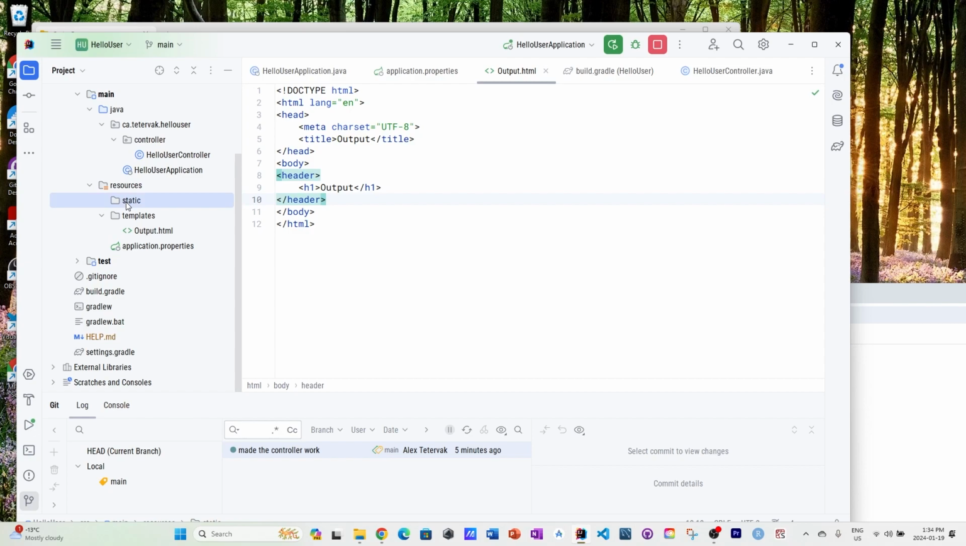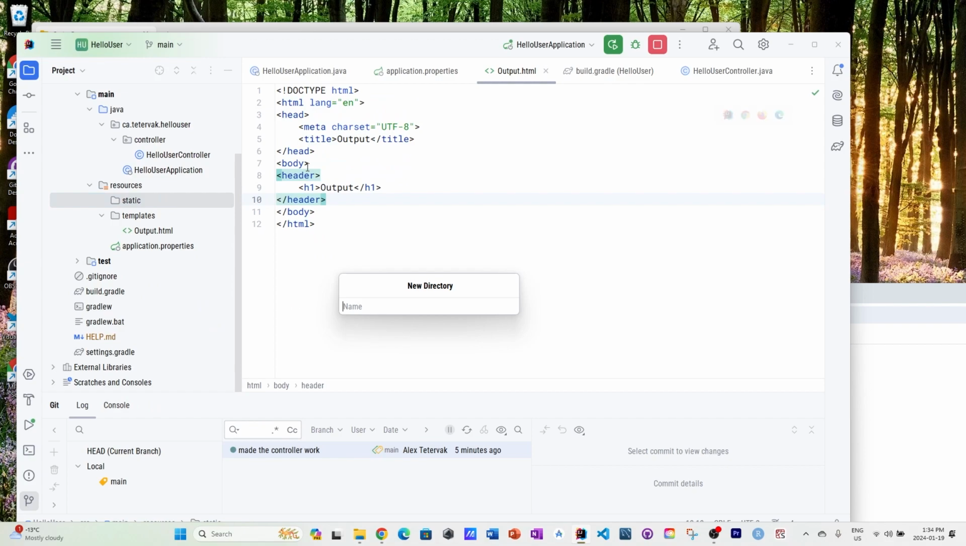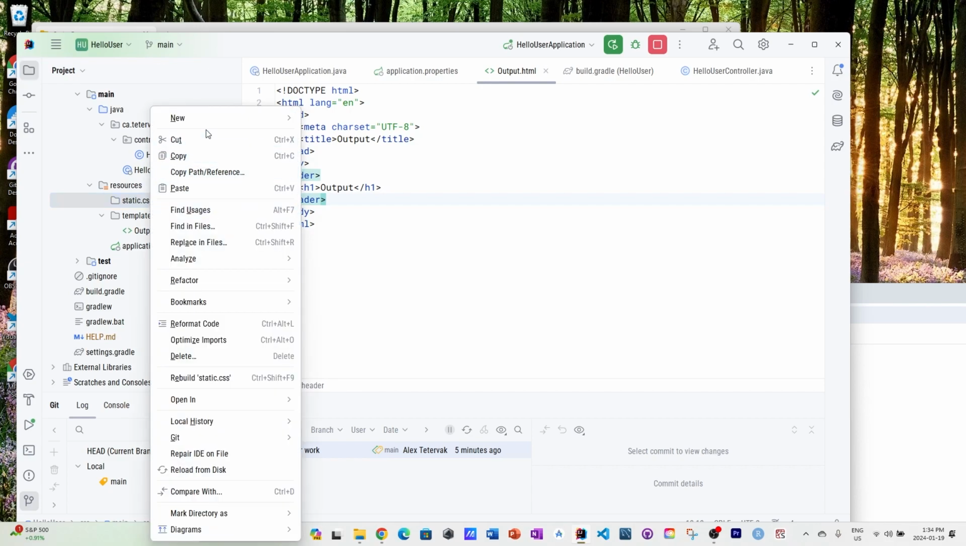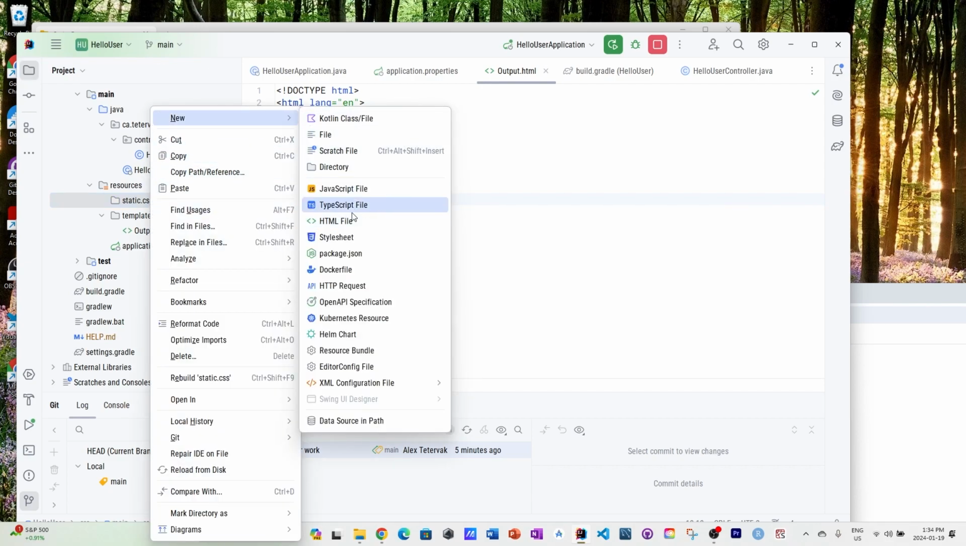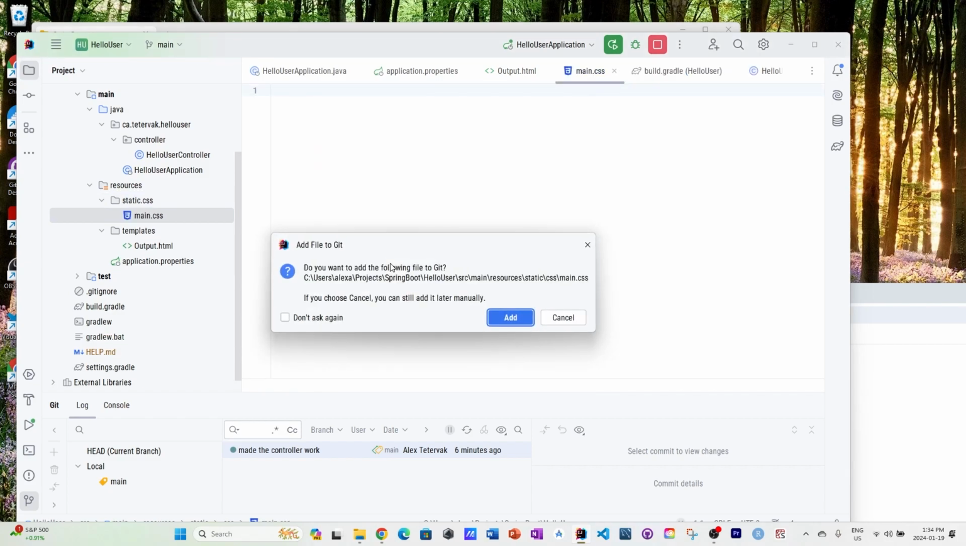So let's add CSS. I add a folder to the static directory, and I call it CSS to keep it organized because technically we can have more than one. So I added the folder CSS, and I add a new CSS file, a style sheet, and I call it main. I press enter, and it created main.css, and I add it to Git.